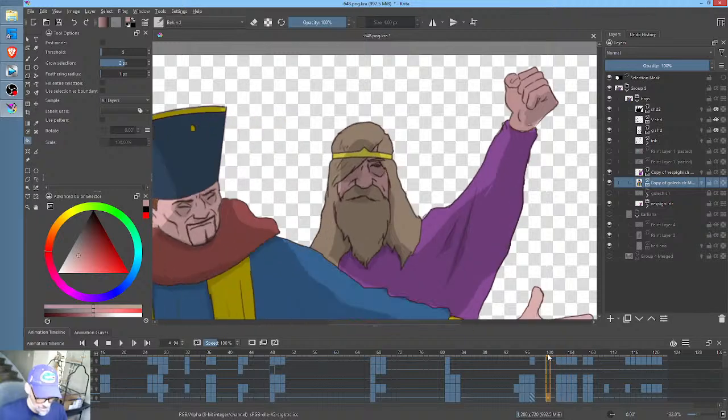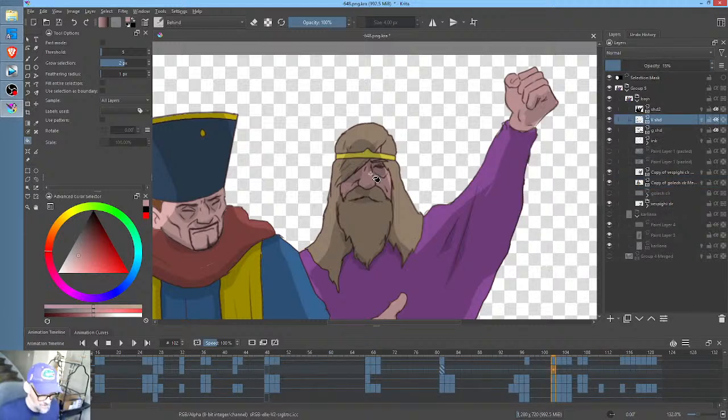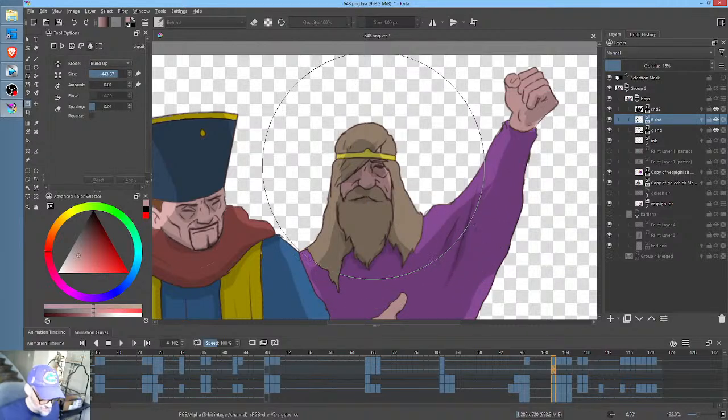Okay, I see what's going on. Right here, let's go to the Vespigi shadow layer, and let's grab the liquefy tool. Here we're just going to make a little mod. That takes care of that.